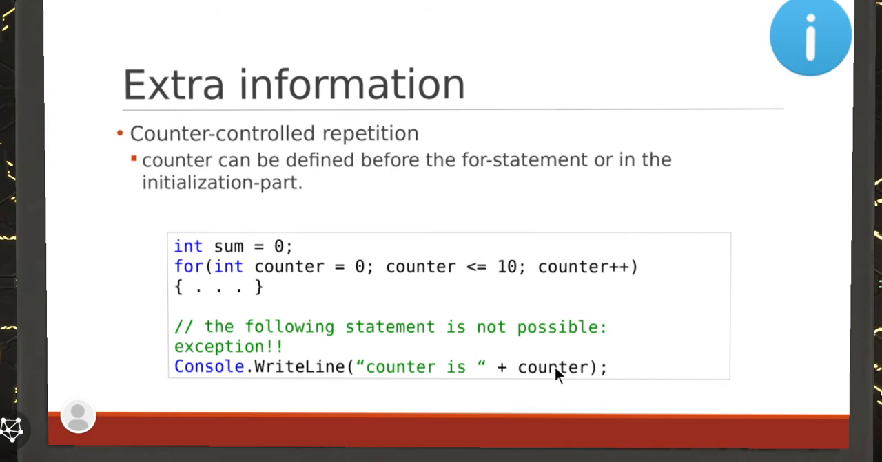So all of those possibilities are also fine. Also here, look, we have been trying to use the counter after we have done with the for loop, but this one will give you an error because, like I said, counter is initialized right here and it ends right here.